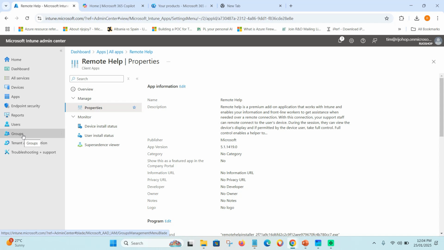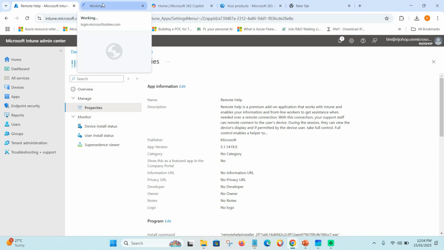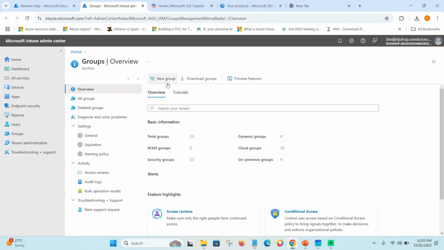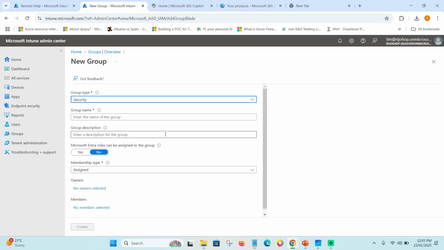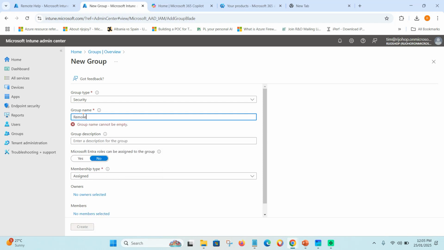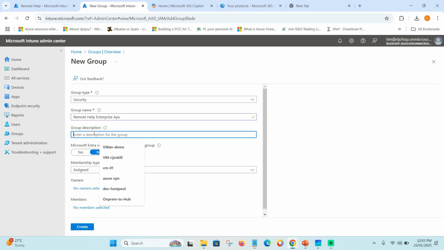I will create one group for our enterprise application. Just open the link. Here I will create a new security group for our enterprise app catalog for Remote Help. So here I will name it enterprise remote help, enterprise app. After that I just copy the same description here.